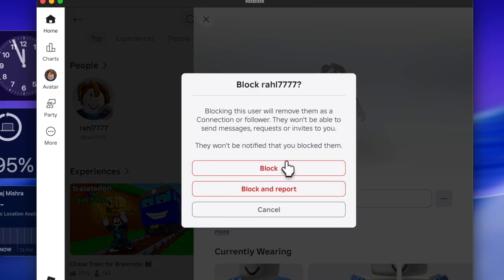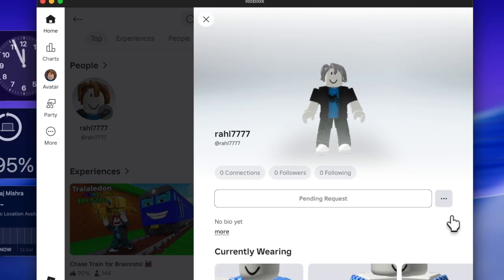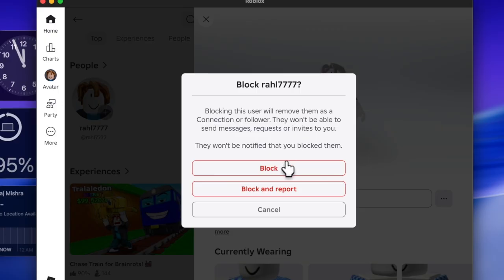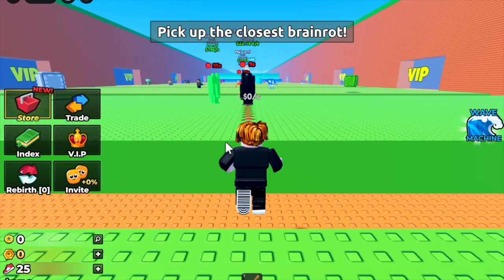Once you click on it, a confirmation message will appear asking if you are sure you want to block that particular player. Now you have to click on the block option again to confirm your decision and complete the process. And that's pretty much it.